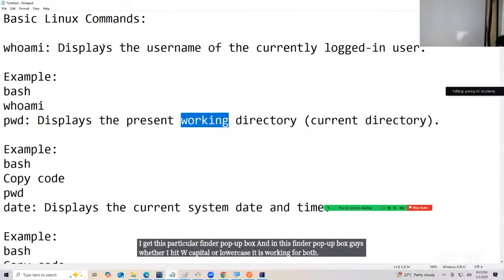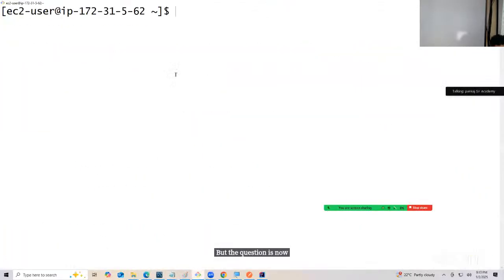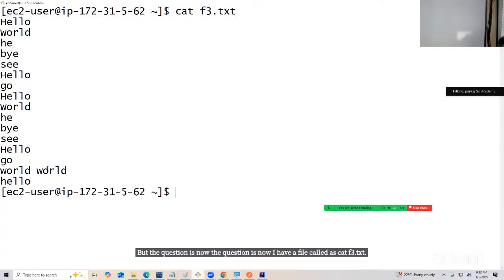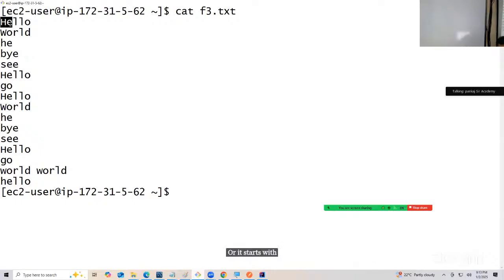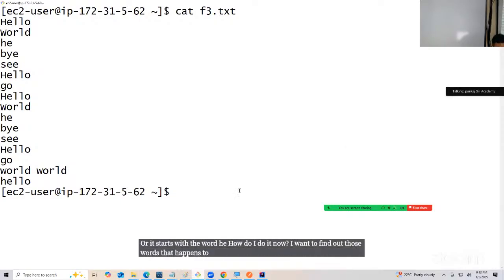But the question is now, I have a file called f3.txt. Now in this particular file, I'm very much interested in searching those words that happen to have the word hello, or start with the word he. How do I do it now? Okay, I want to find out those words that happen to begin with he. How do I do it?